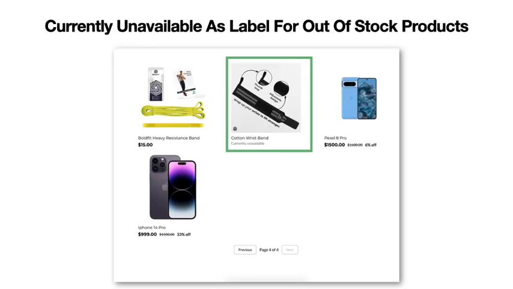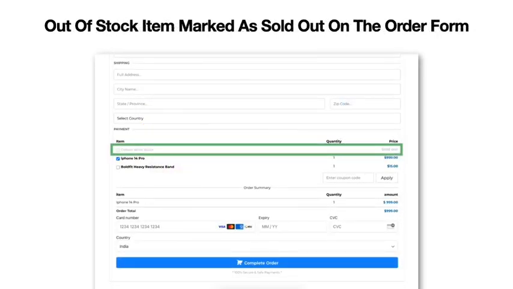Now, what's really cool is if a product is not available, you're actually going to see it as currently unavailable. And those out-of-stock items are going to be marked as sold out on your order forms.